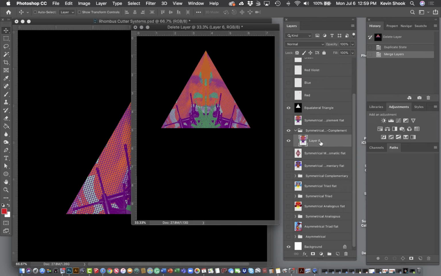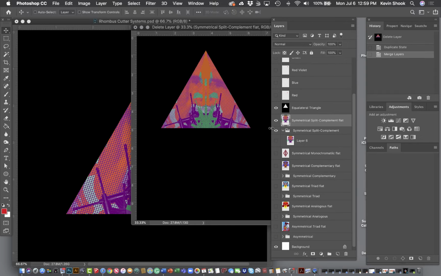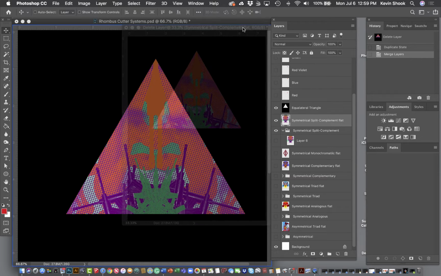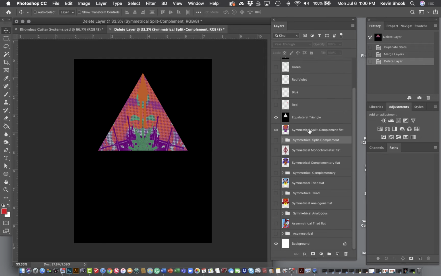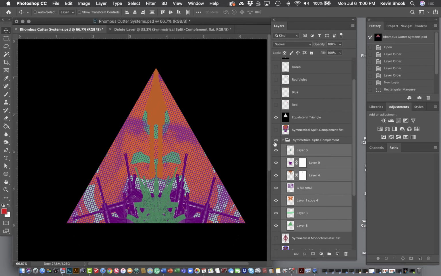So now what I'll do is, I've already named this one here, done the same thing here, and I've named it, expand that. It's a symmetrical design split complement, right? And so now, I'll go ahead and put that there. And so now I have just this. I can't move the individual layers, unlike when I'm on this one, where I can still turn off individual layers.